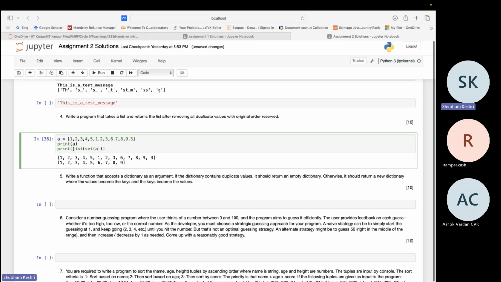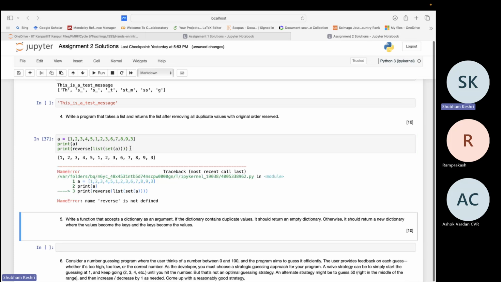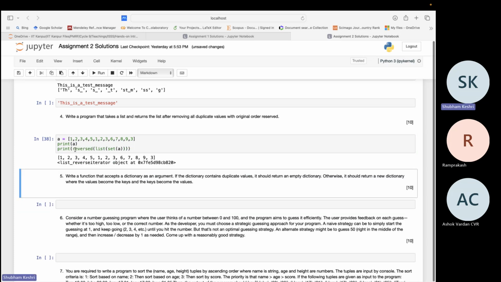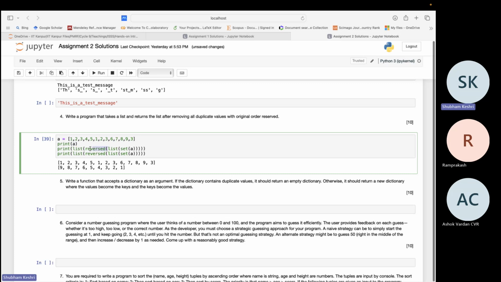Now you can use the reverse keyword, but this is not a correct way to do it. I'll tell you why. But you can use reversed. I guess this is a function. I don't know. Reversed. Then you make it a list. Let me see if this is working. All right, so it is working. So what did I do? I'll write it again.